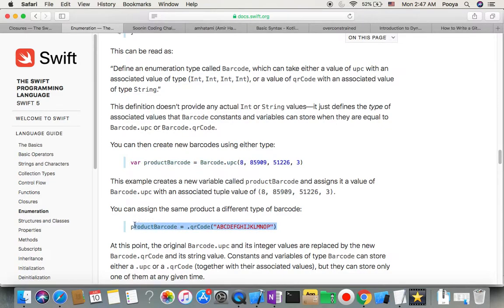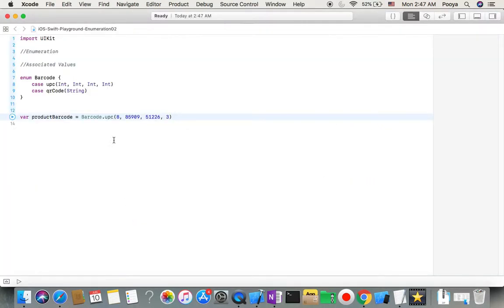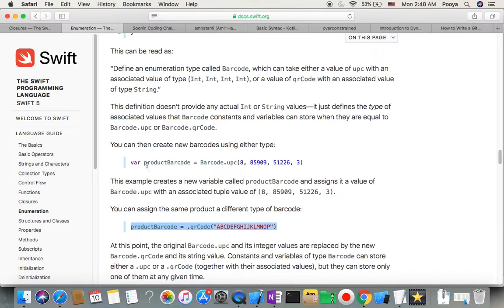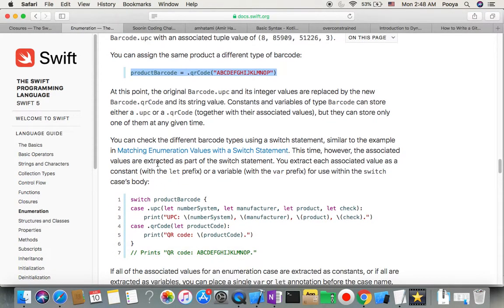Product barcode. Now when we have that one, we don't even have to use Barcode. But if I don't use Barcode, we can get an error, but we can fix this by using a type. Yes, it's going to work as well because it already infers this type. But yeah, let's do it the same way.